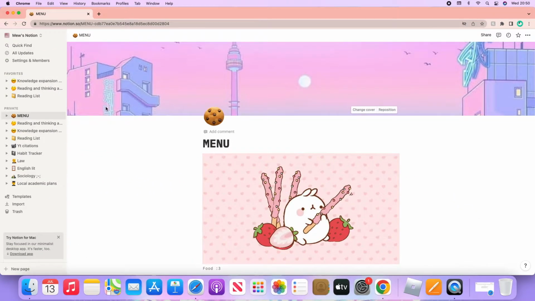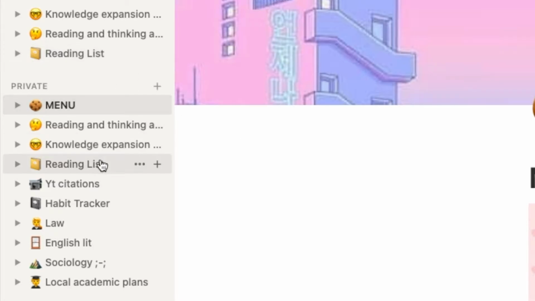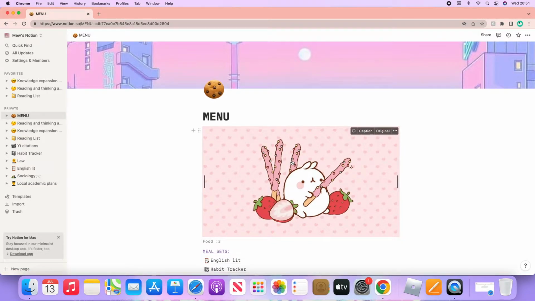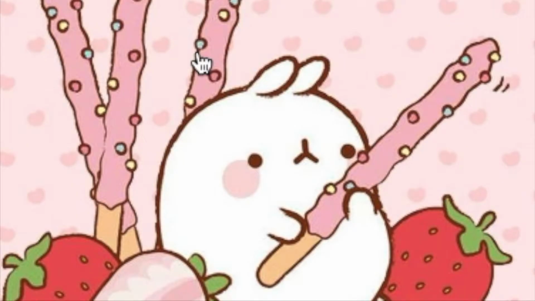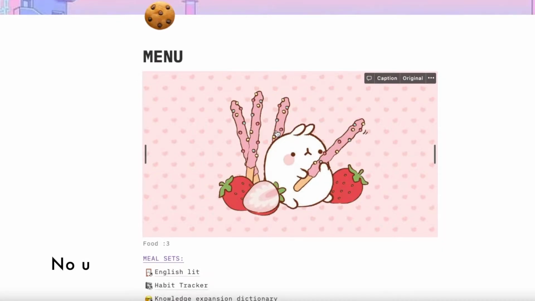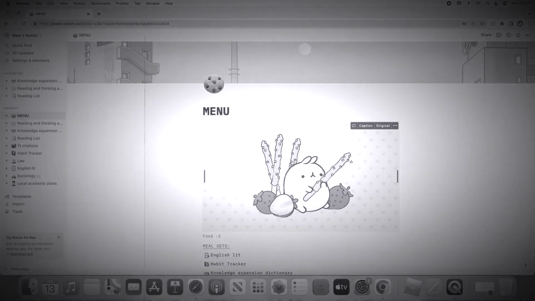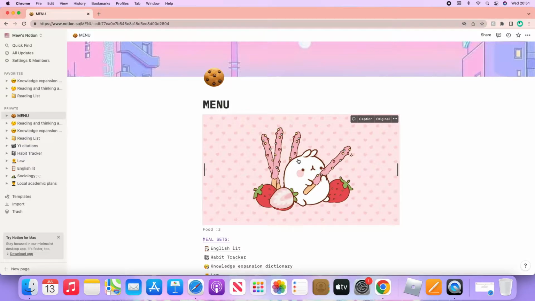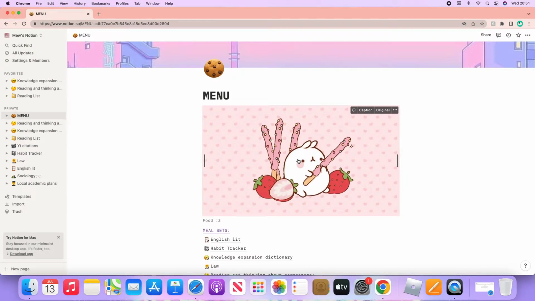So as you can see, we're on the menu, which was a pointless thing to add because there is a freaking menu down here. I just wanted to make it a bit extra by adding Molang not sharing their pocky sticks with me. Molang, I'm disappointed in you. You won't give me any pocky sticks. Why should I put you on this page? Oh, forget it. Just eat your pocky sticks.